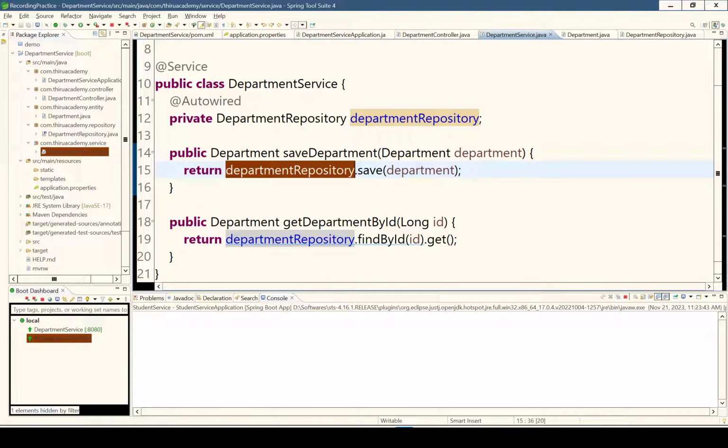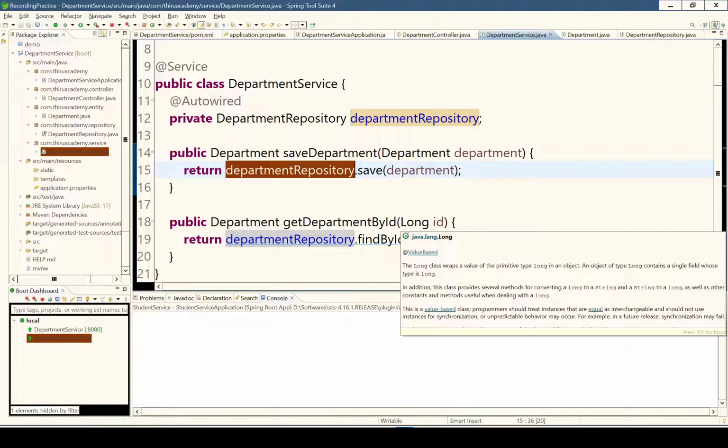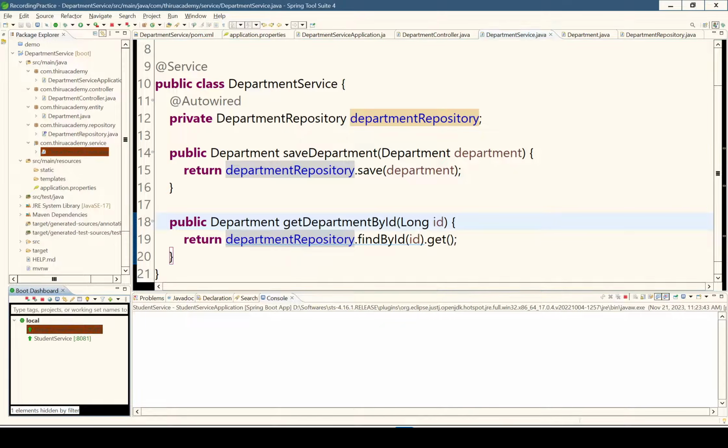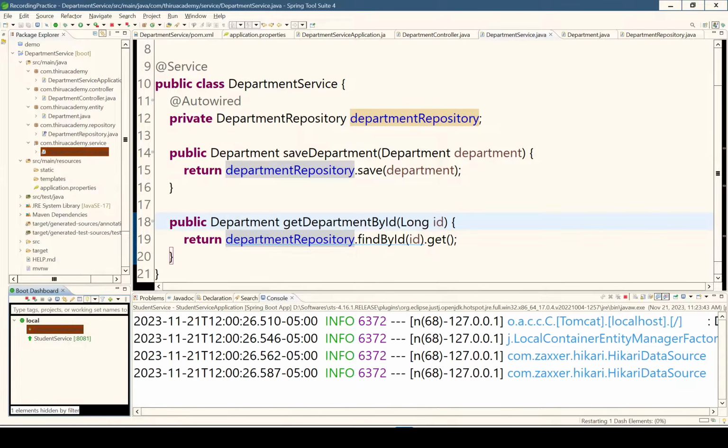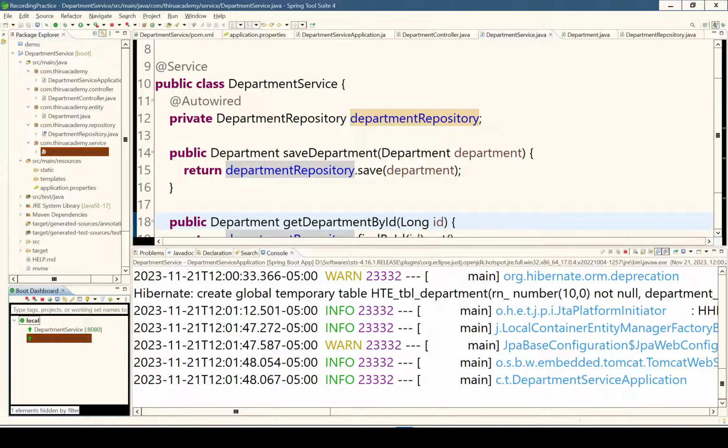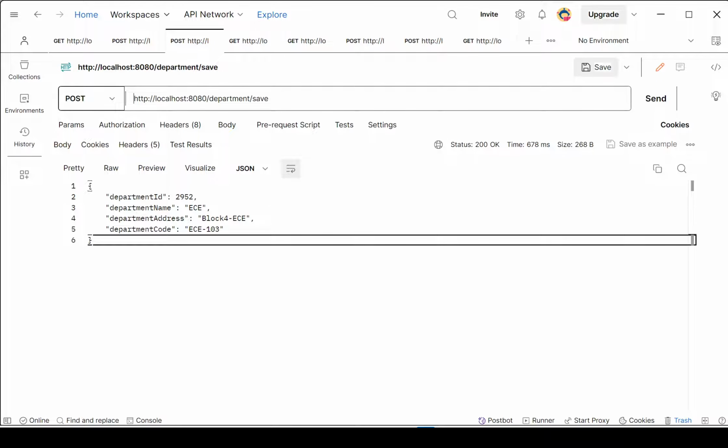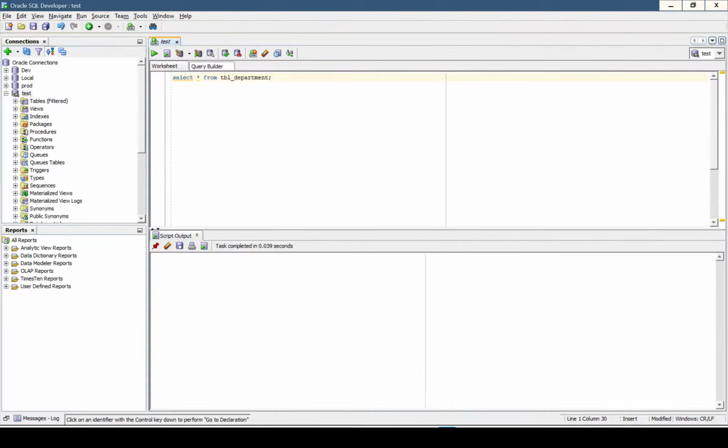I think we have completed the explanation about the department service. I will run this application and show you how to insert and how to get the ID value, the department value or object value. I am restarting the department service. See, the department service is up and running on port 8080. We'll test it through Postman. First of all, I'll show you whatever records are available in department.